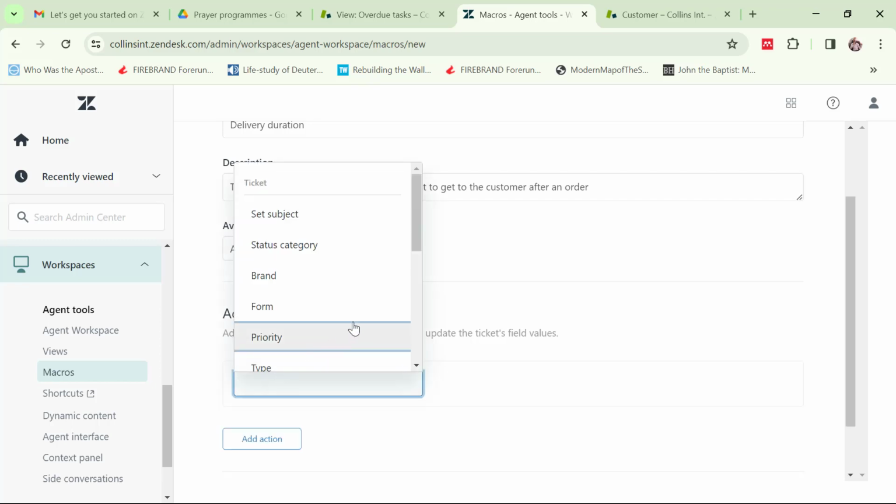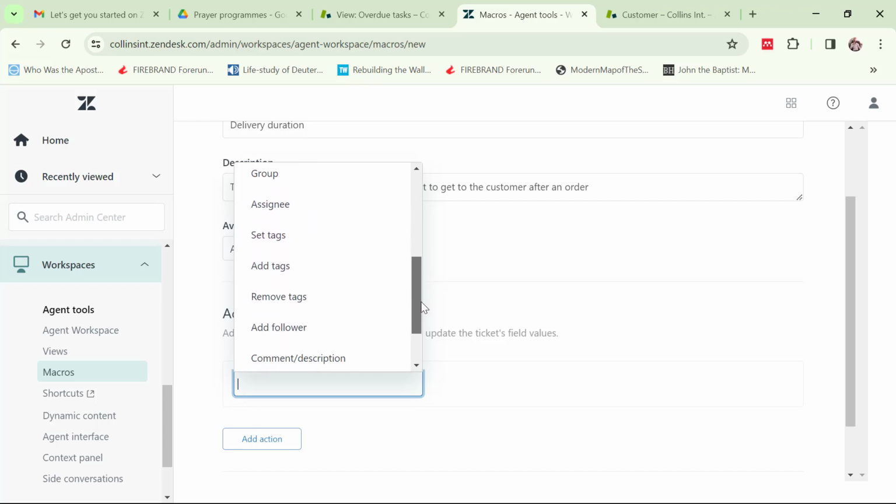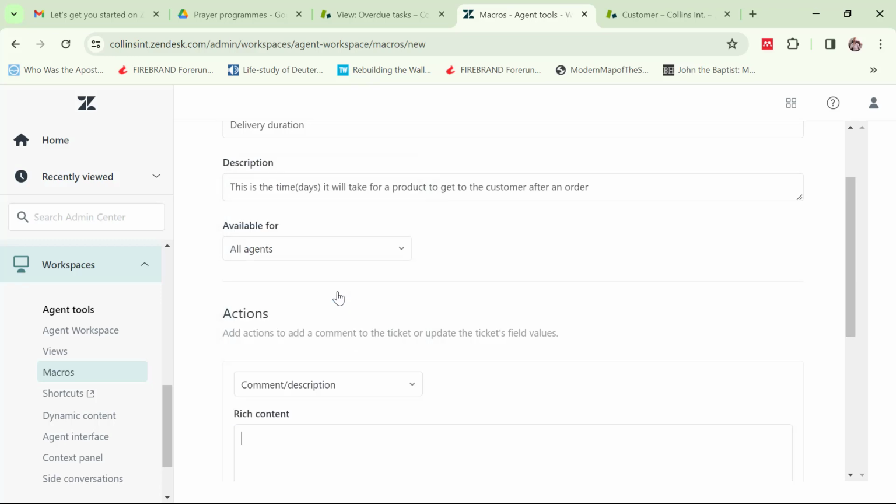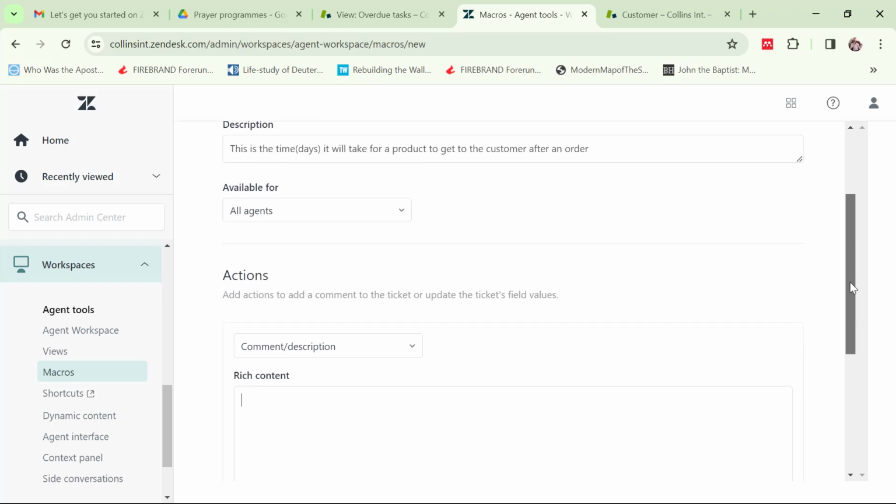Now the action I'm adding, is it to be a set subject, status, category, brand, form, priority, type, group, assignee, set or remove tags, or comment description? Where do I want it to be? Or ticket status, or comment mode, comment or description. So okay, let's say I want it to be on comments slash description. So let it be comments slash description.